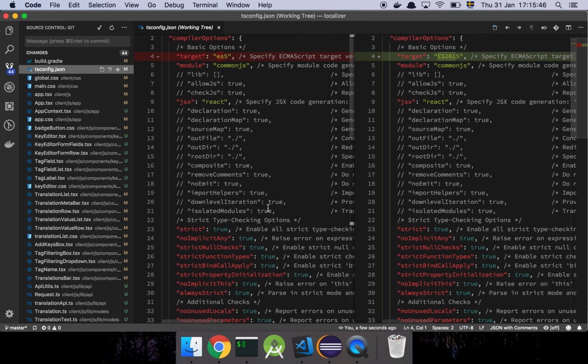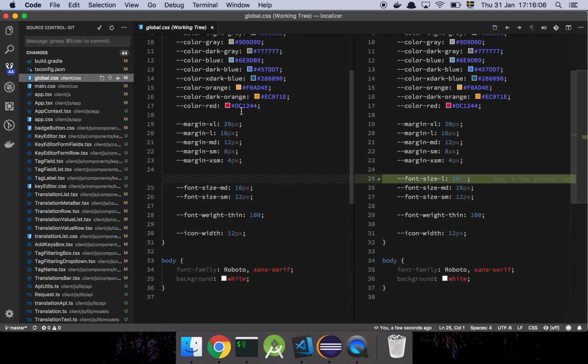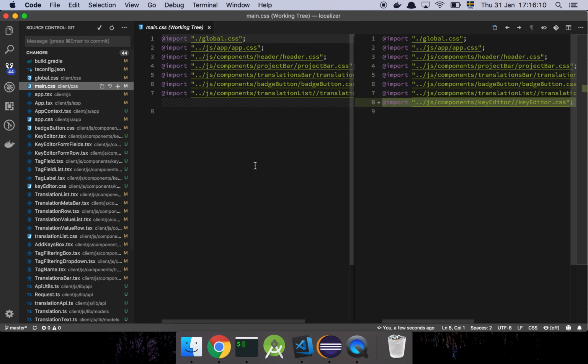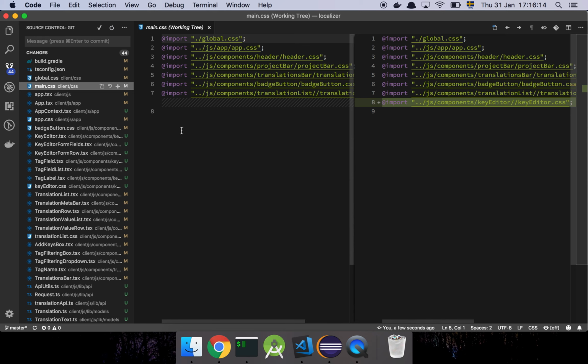And I also updated our configuration for TypeScript so that our target is now ES2015, because I want to be able to use promises and stuff like that inherently. I don't want to compile down to ES5. Which of course means that we're not 100% backwards compatible, but hey, we're running this in a modern browser and it's not a project that needs to support old browsers. Some arbitrary small change to CSS. I added a component called key editor. We'll touch on that in just a moment.